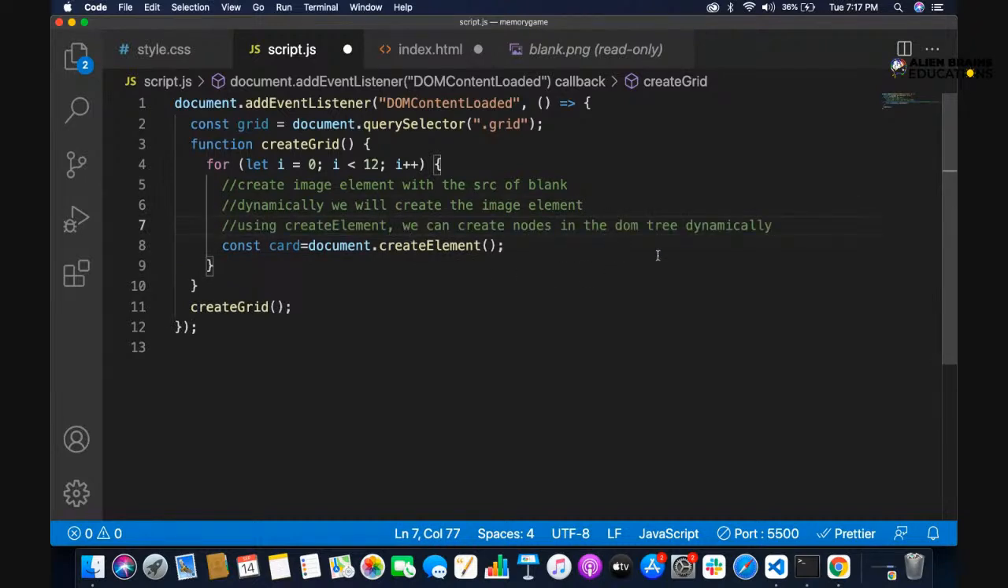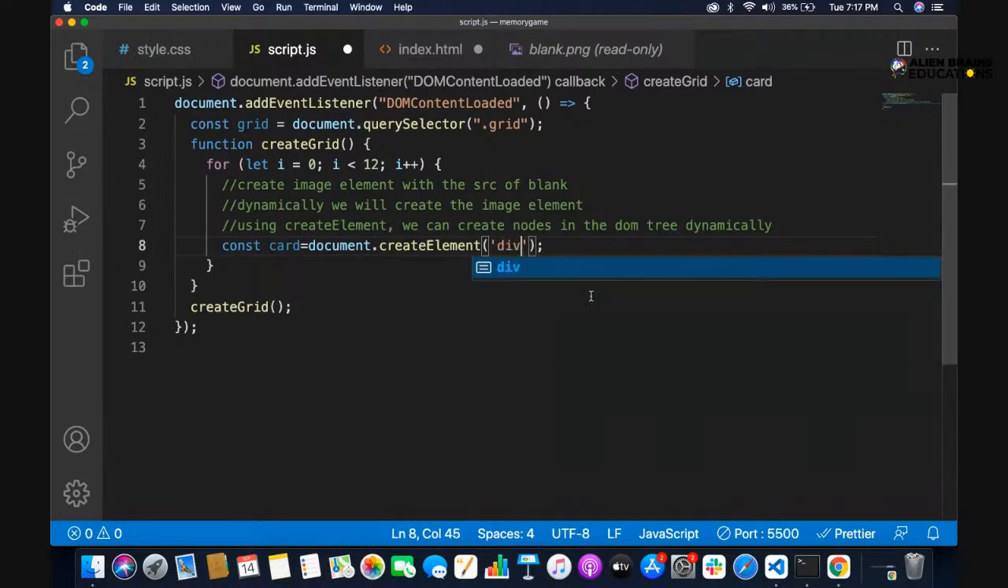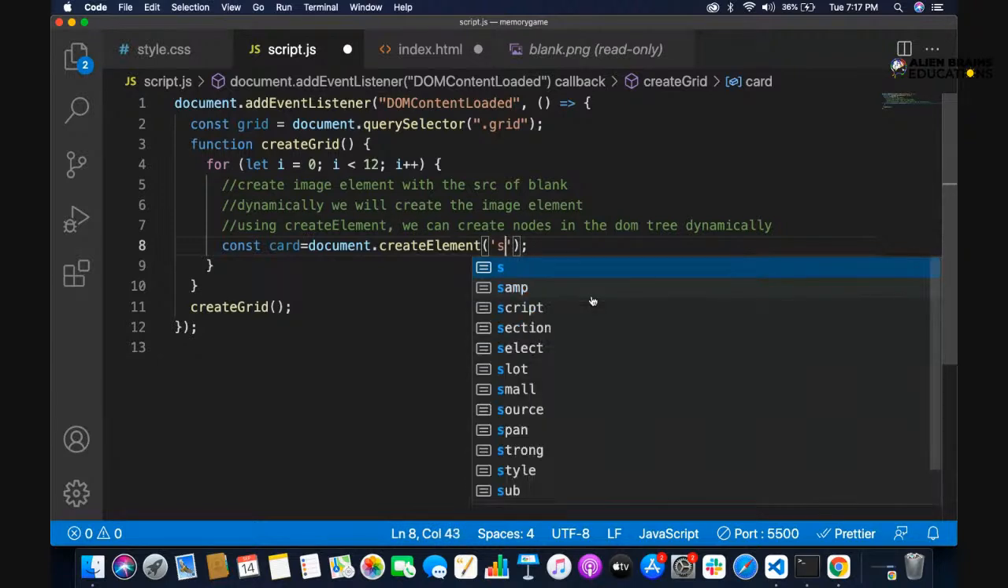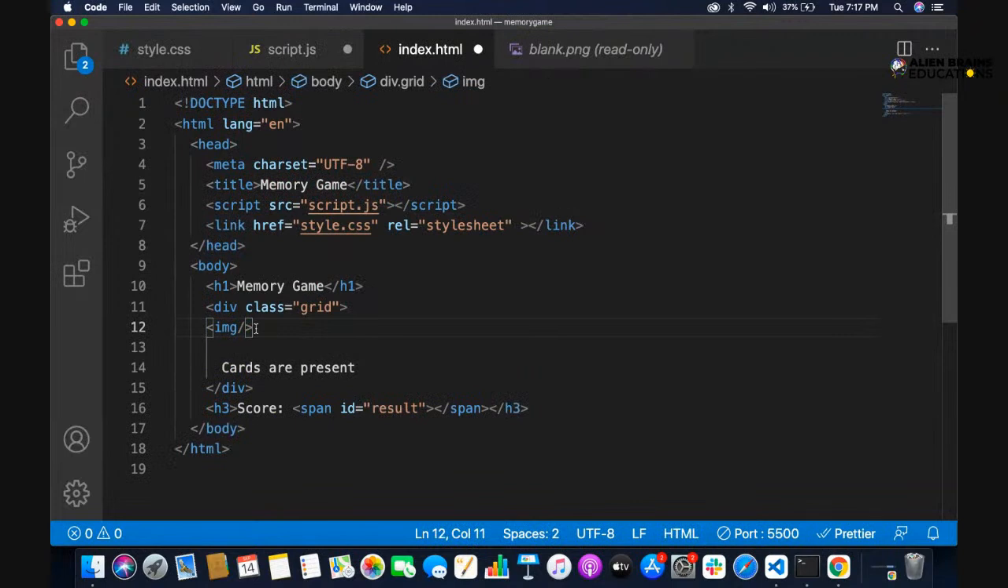Using create element, we can create nodes in the DOM tree dynamically. Now create element takes one thing, which is the type of element I want. My elements can be any of the HTML tags. It can be a div, it can be an anchor tag, it can be a span tag, it can be an image tag.